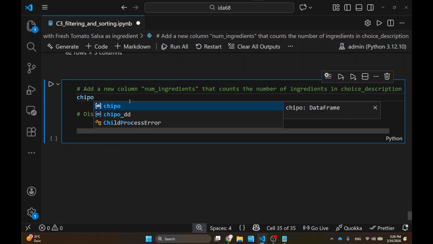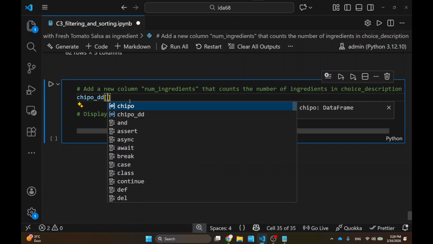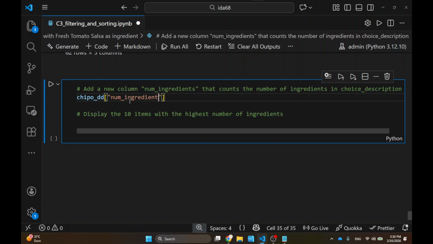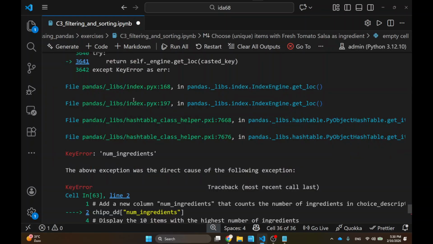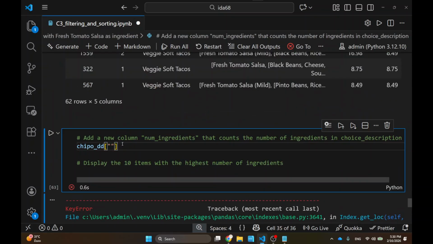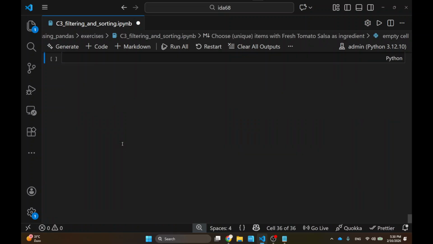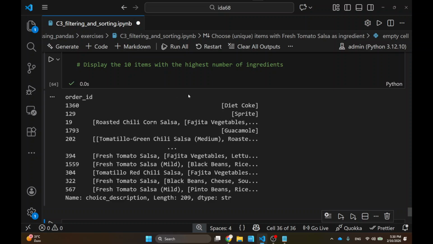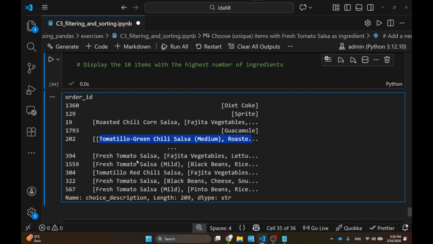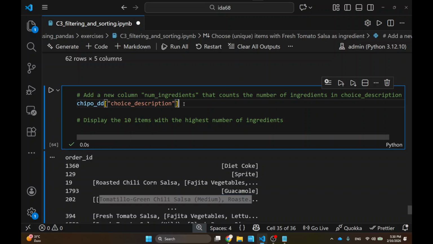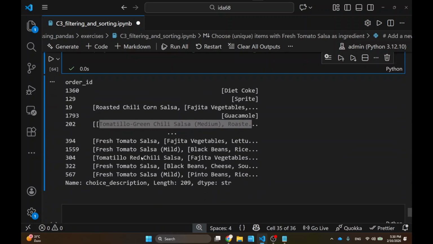I want to do shippo DD. Okay, you can choose any data you want. Shippo or shippo DD is fine. But then I want to check out my num ingredient. Okay. First, I want to do, wait, what happened here? Shippo, sorry, actually I want to do choice description. Okay. Again, if I do this, you're going to see that it contains a string with the list of ingredients in here. Okay. So what I want to do is actually extract all of this out.